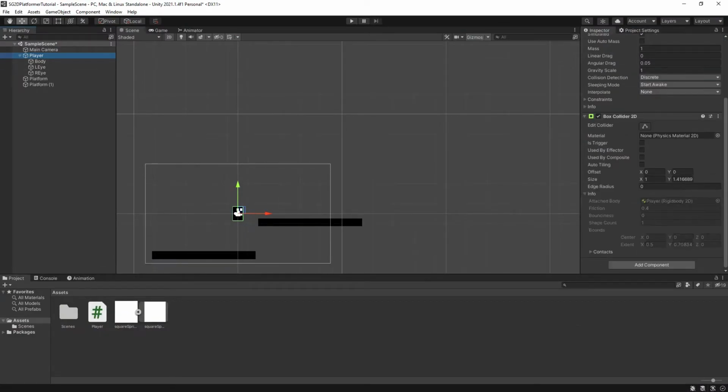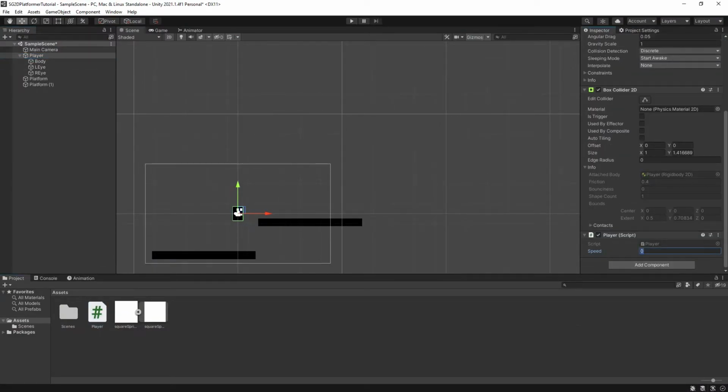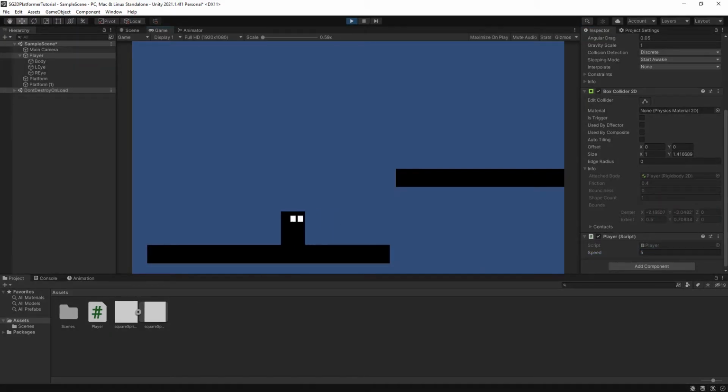Add the script onto the player game object and make sure to set the speed. Hit play, then you should be able to move the player left and right by using the arrow keys or A and D. However, you'll notice that while the player is moving, they're only facing right, and we want our player to face the direction that they're moving in.